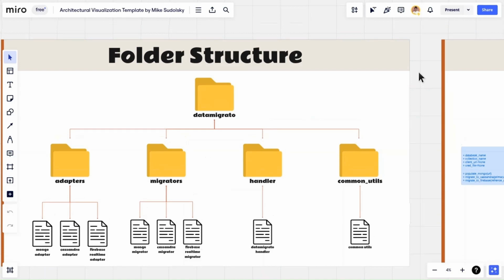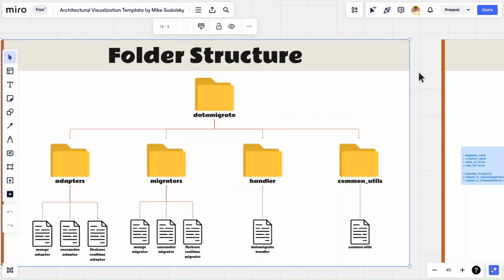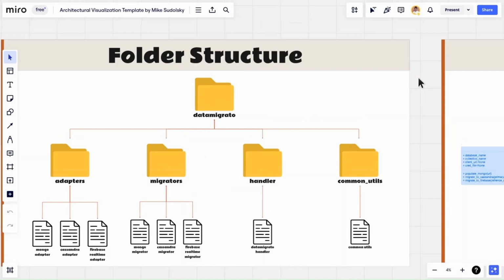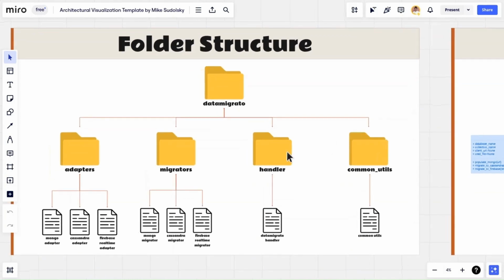At its core, Datamigrato's folder structure is designed for simplicity and ease of understanding. We have streamlined the number of databases to keep things straightforward for now. And here's a quick overview. The adapters folder, this is where the magic starts. Each database we work with has its own adapter, responsible for establishing connection and performing base operations. For instance, the MongoDB adapter contains all the necessary logic for connecting to MongoDB and handles the CRUD operations. Think of this adapter as a bridge between Datamigrato and the database.